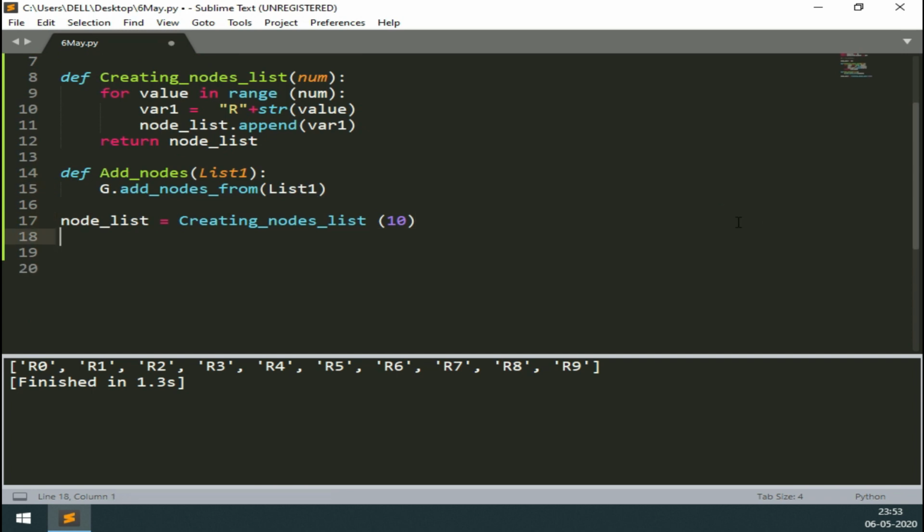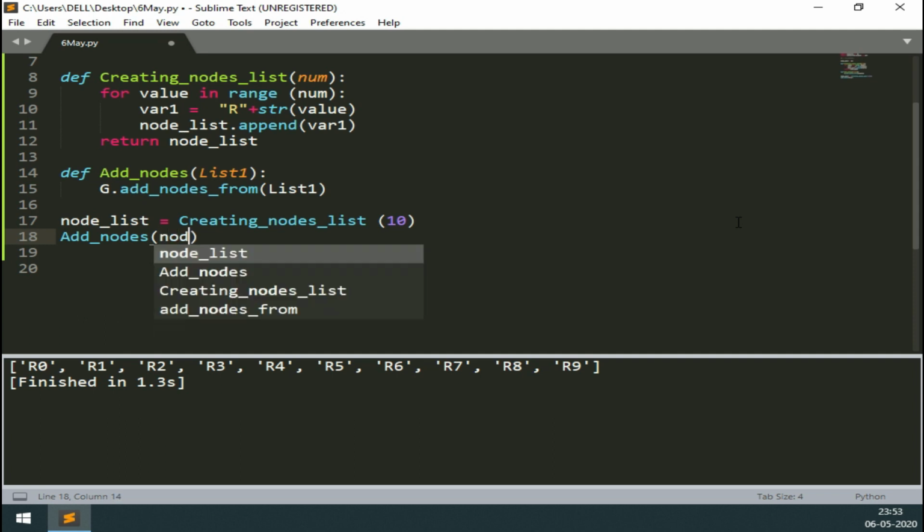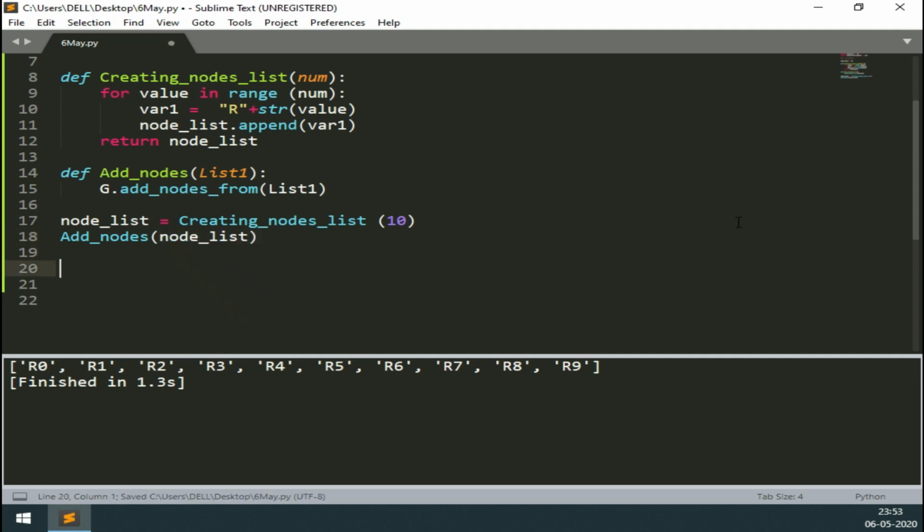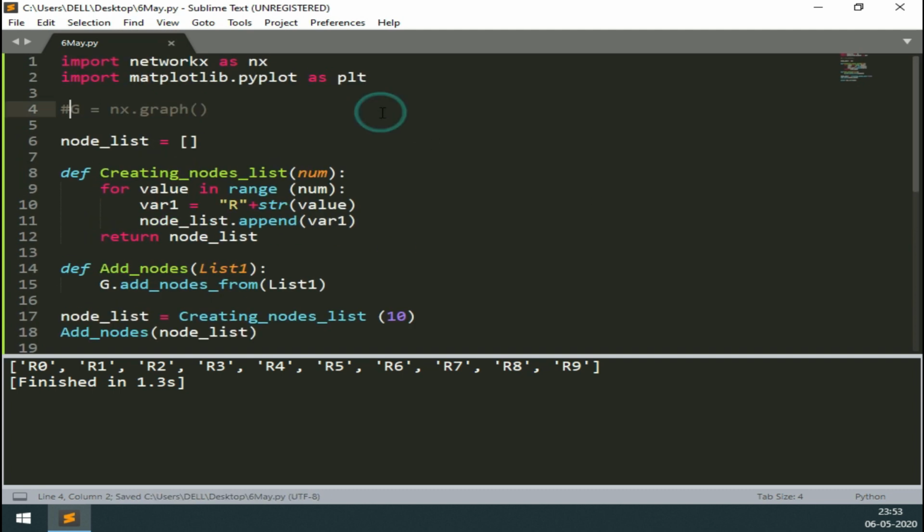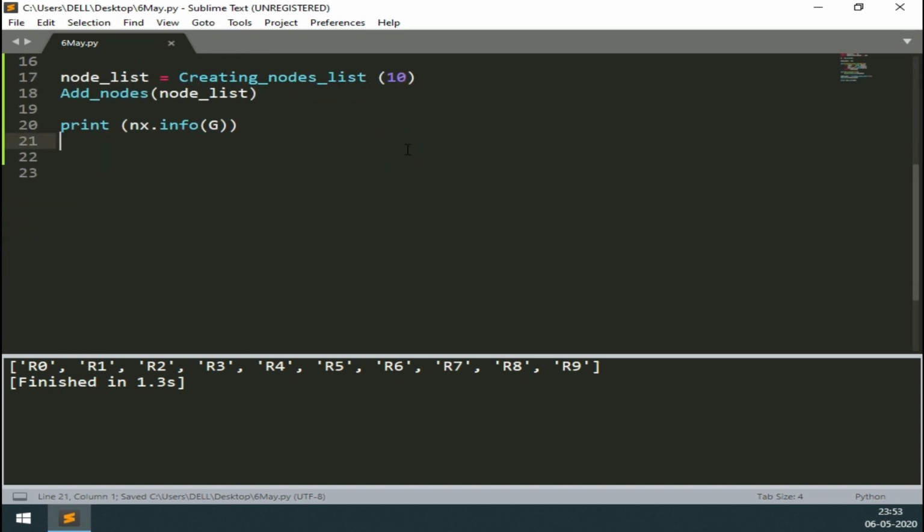Now I need to call this function add nodes, and here I can parse out this list whichever I have used before. Now to check again what is the information of my graph, I can use this kind of info and into the g. So let me uncomment it again, and this time let me do nx.draw and then g, and then I need to draw it with labels equal to 1, okay, and then plt.show.